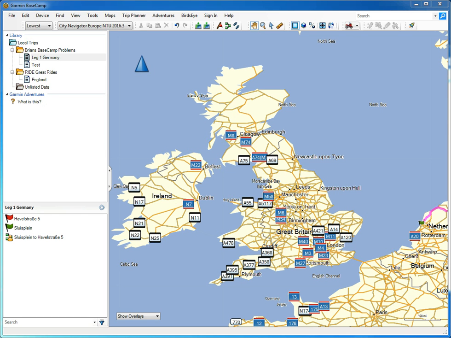I'm just starting to look at producing a video to show you some of the features of BaseCamp. And first of all, we're going to have a quick tour of the various sections. Up at the top here we've got a menu bar.